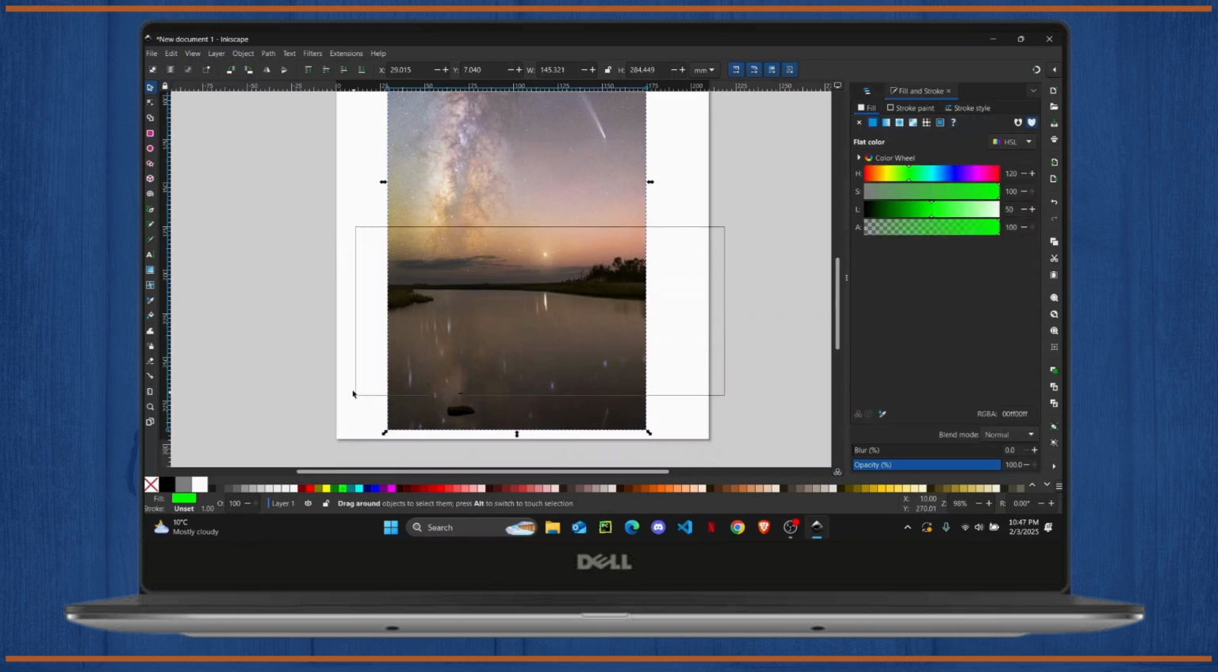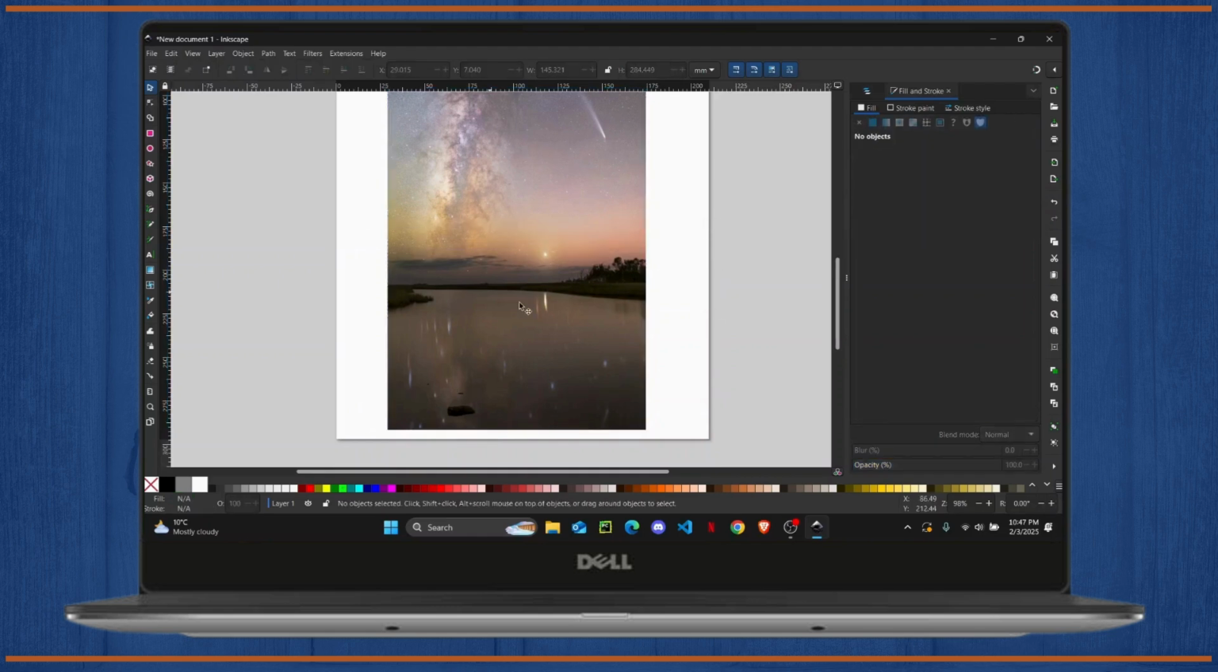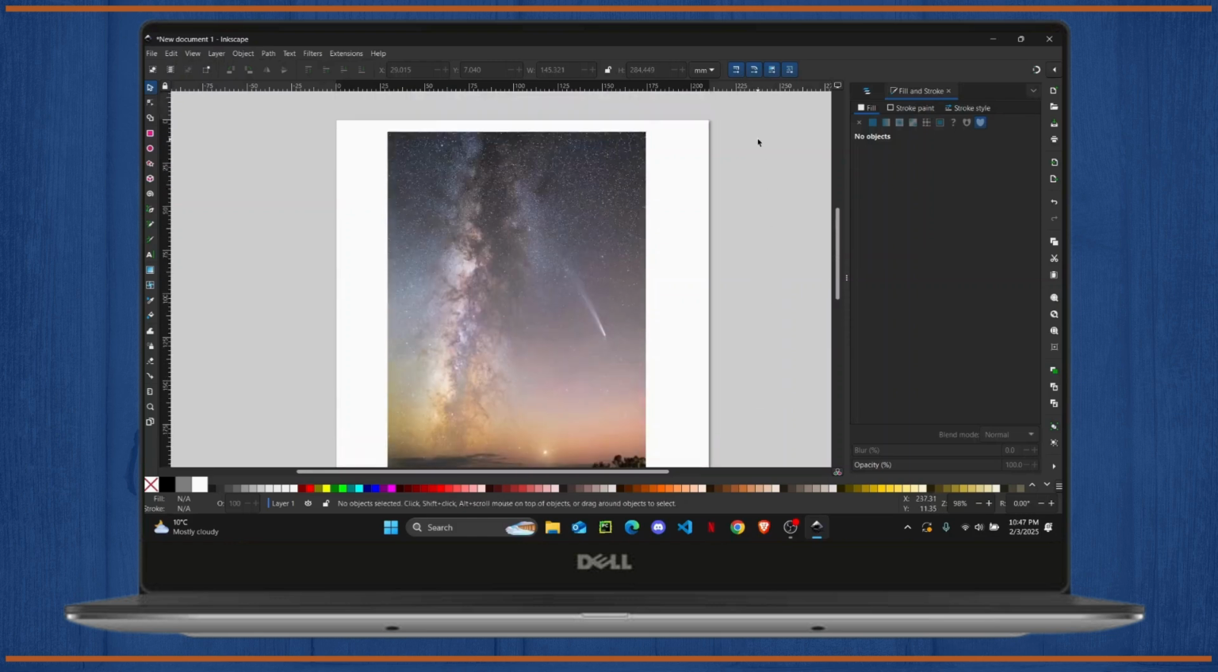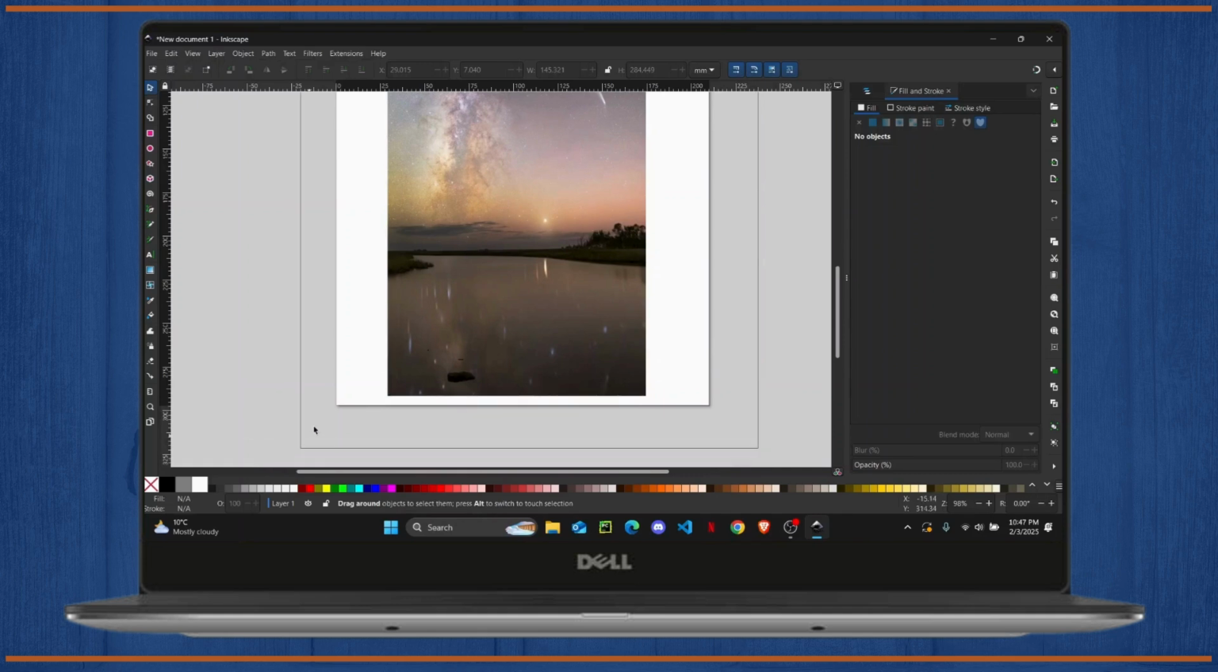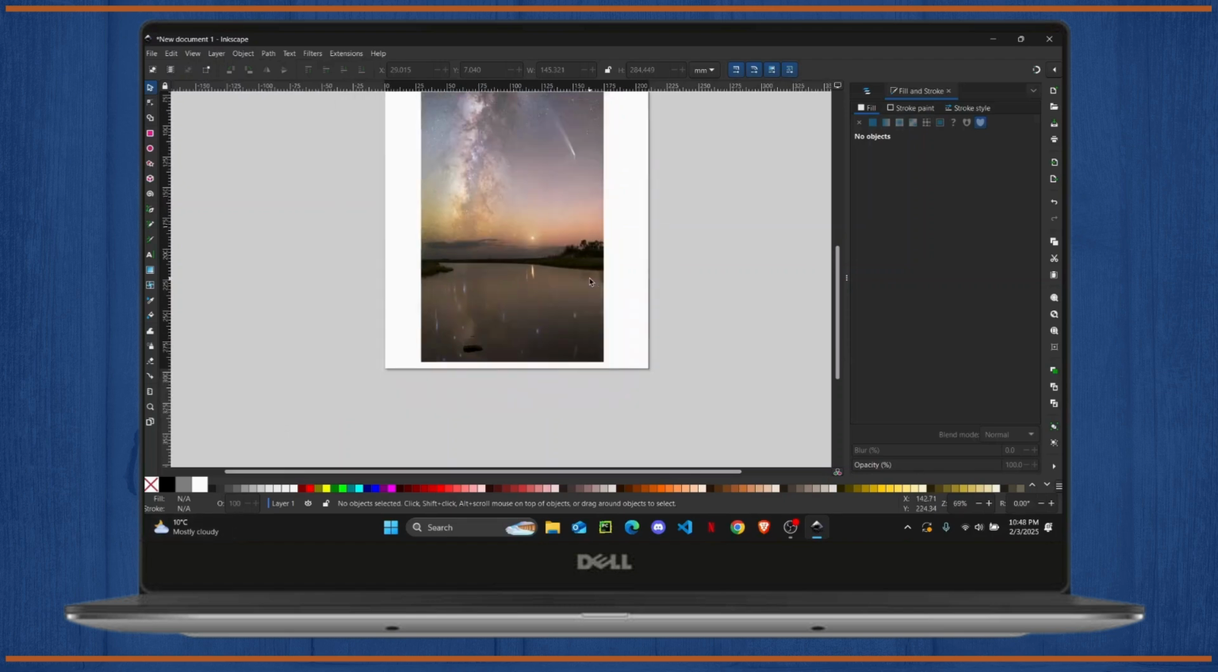So the first thing that you need to do is select the image that you want to change the color of or that you want to turn into a grayscale. So you'll have to bump down the saturation for this image in order for you to turn it into a grayscale. And how do you do that?